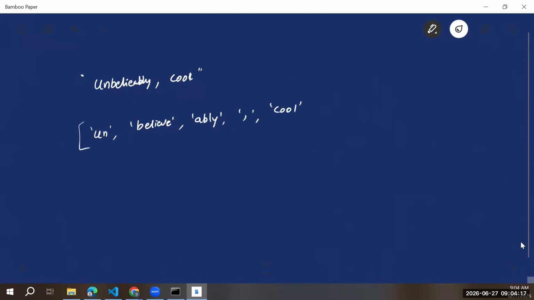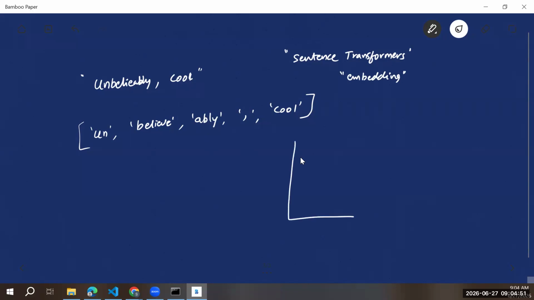Now these are the tokens when I write this. Likewise, there are different sentence transformers and embeddings, which will convert the sentence into corresponding tokens. And these tokens are the ones which are sent to the models. Now these tokens will be sent to the LLM.